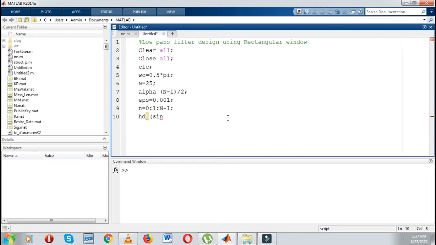So for that, the desired impulse response is equal to, in brackets, sine of, in brackets, omega c into, in brackets, n minus alpha, bracket complete, plus epsilon, bracket complete, divided by, in brackets, pi into, in brackets, n minus alpha plus epsilon, bracket complete.